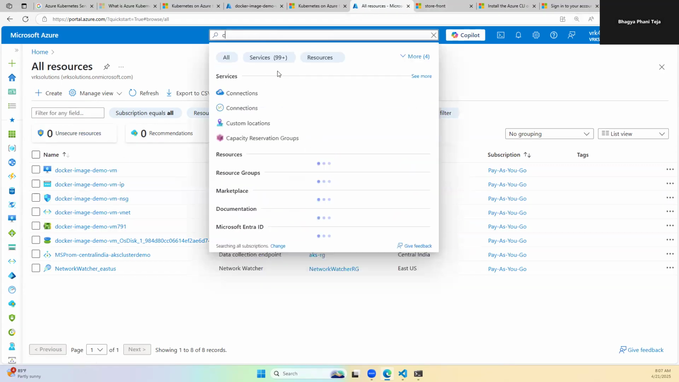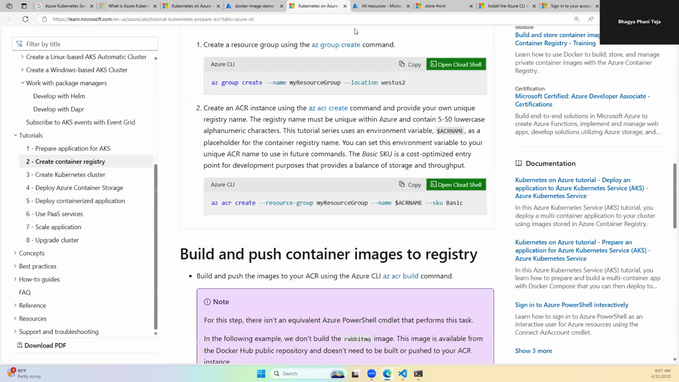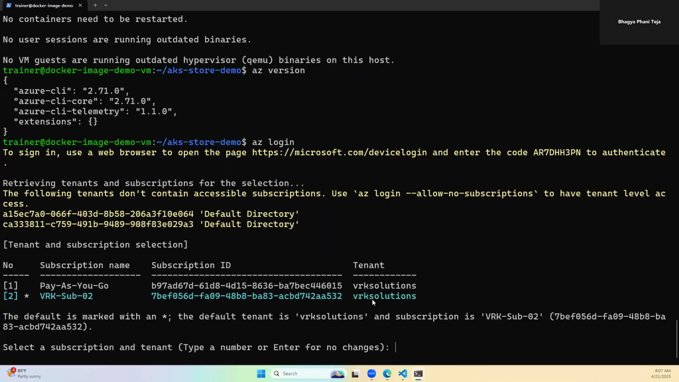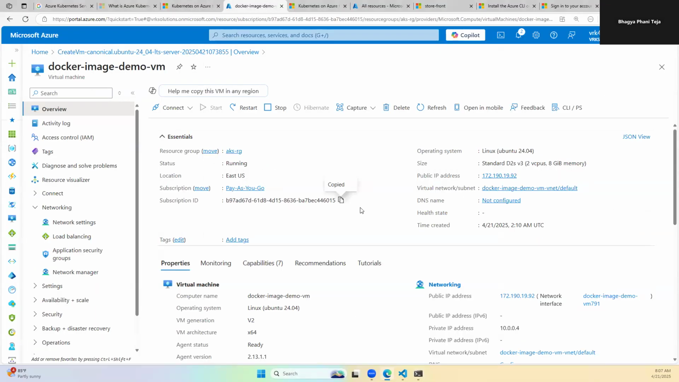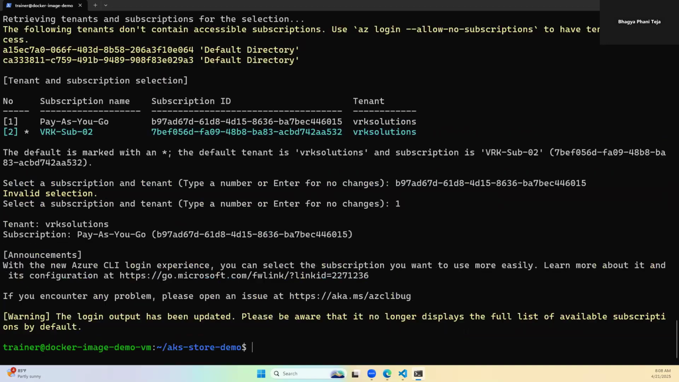So where is the container registry? Oh, I only created a resource group. Fine, fine. Then I didn't create the ACR yet. I'll do that here itself.